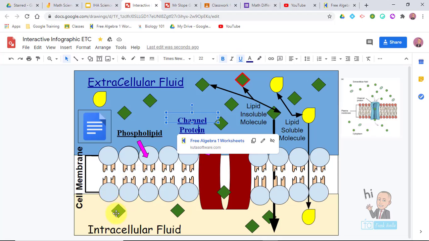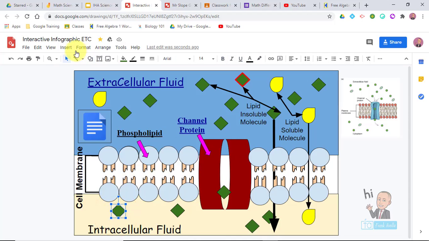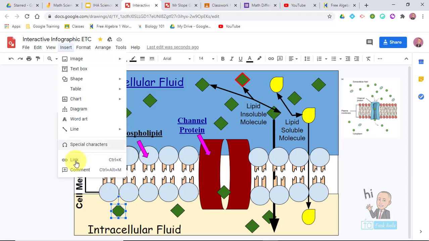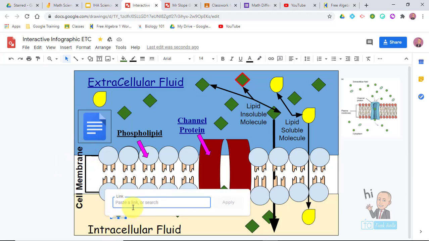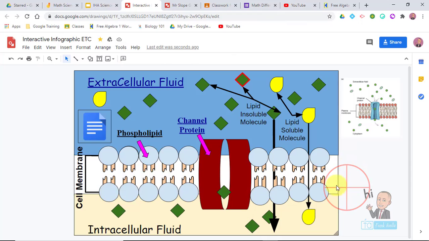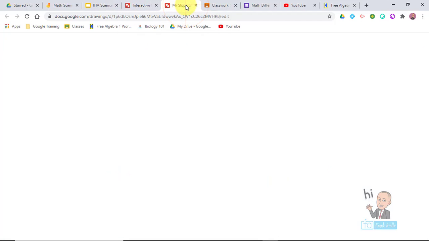And I said you could do it with shapes too. I'll click on the shape, go to Insert, Link, and that's how I can link it. I can link it to a YouTube video if I want, basically anything. So that's an interactive infographic, pretty cool. I want to show you one for math because we're doing math and science.